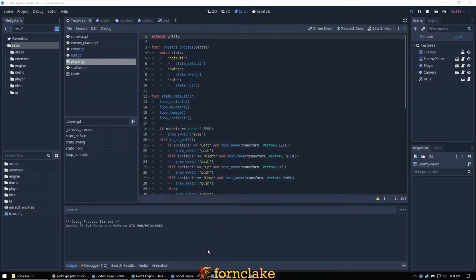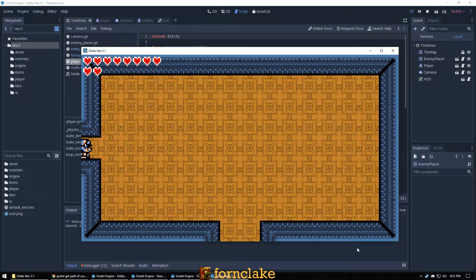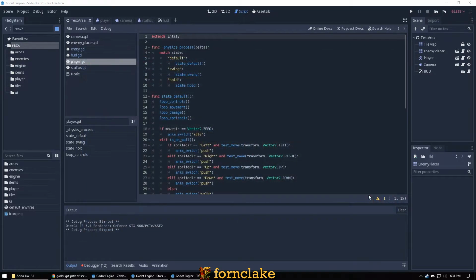What is this? Get out of here. So, got the screen transitions. That took an hour. What the fuck?